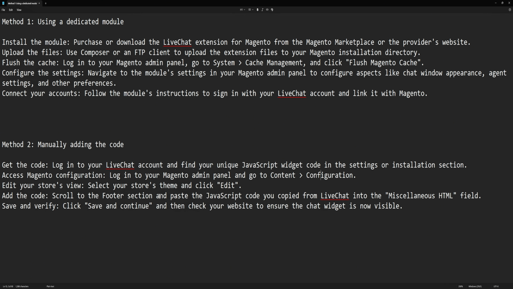Now, once that's done, just click on your store's edit button and then scroll to the footer section and paste the copied code from LiveChat into the miscellaneous HTML field. And once done, just click on save and continue. And after that, your LiveChat will be connected to your Magento store.